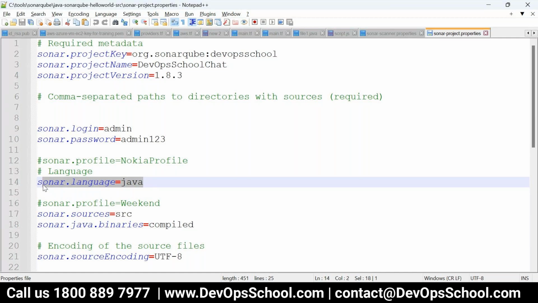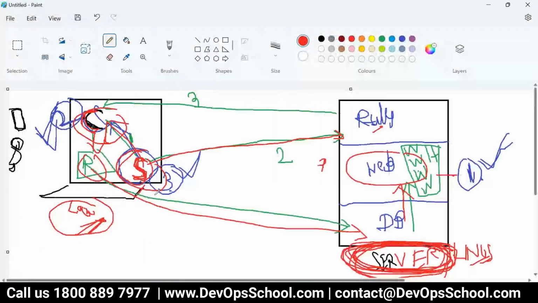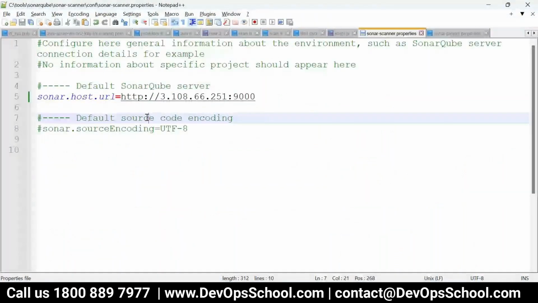Where was the AWS server configured? You saw how the AWS CLI is connecting to the SonarQube server. Where is the scanner configured? Where did we change it? This file, the property file here. Okay, got it.